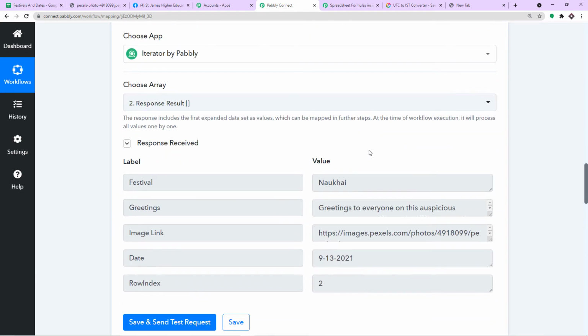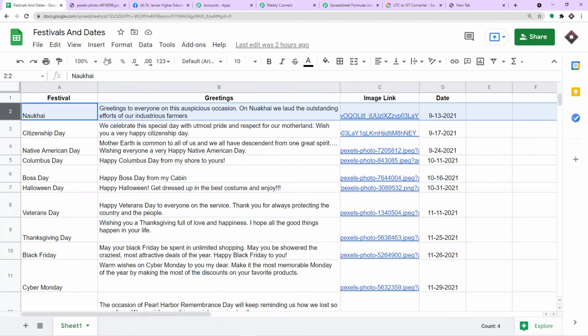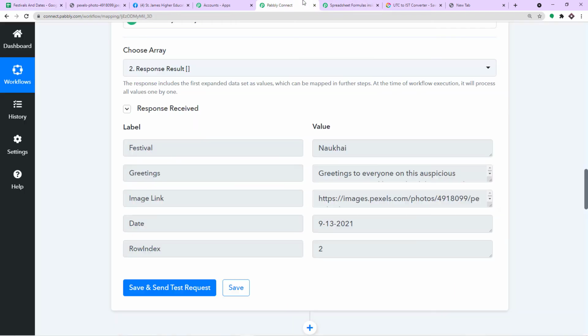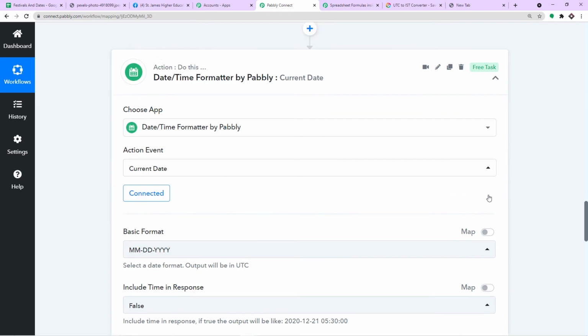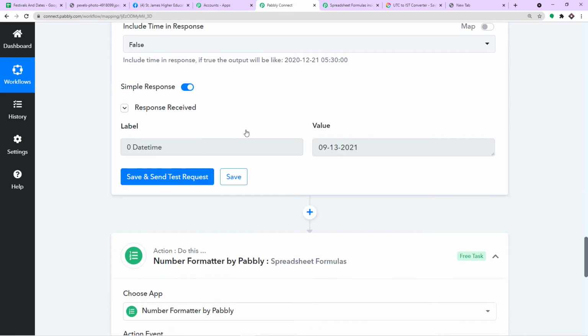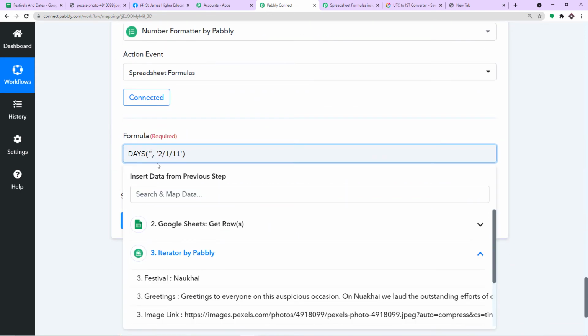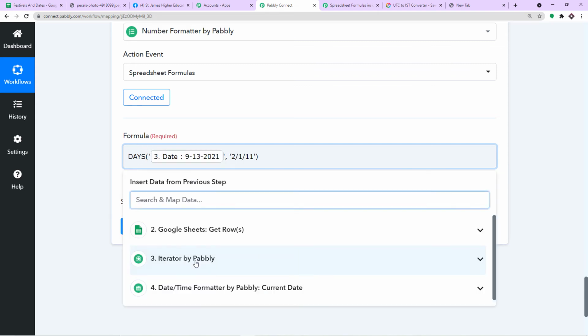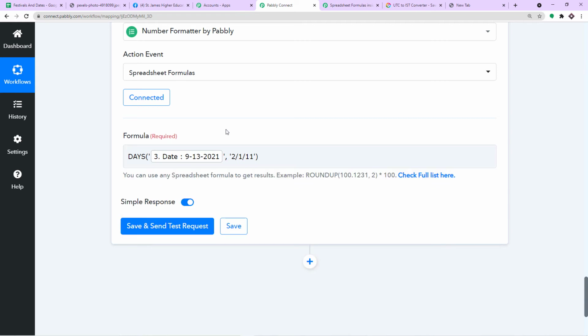This is because we have isolated the details of the first row, this row here. So this is the date that we want, that is 13th of September 2021. What I'm going to do here is scroll down and click here, and we have mapped the date of the festival, that is 13th of September 2021.